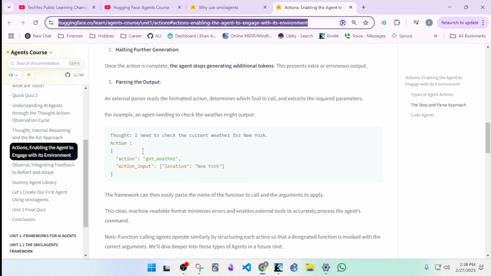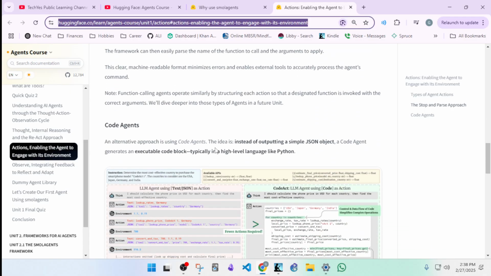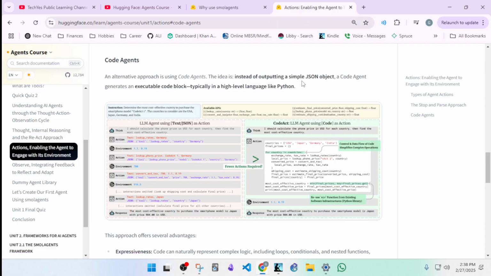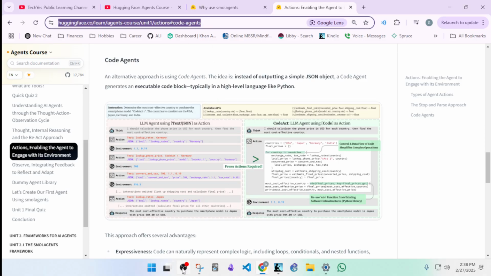So an alternative approach is using code agents. The idea is that instead of outputting a simple JSON object, a code agent generates an executable block of code. So let me pause, I'll be right back.